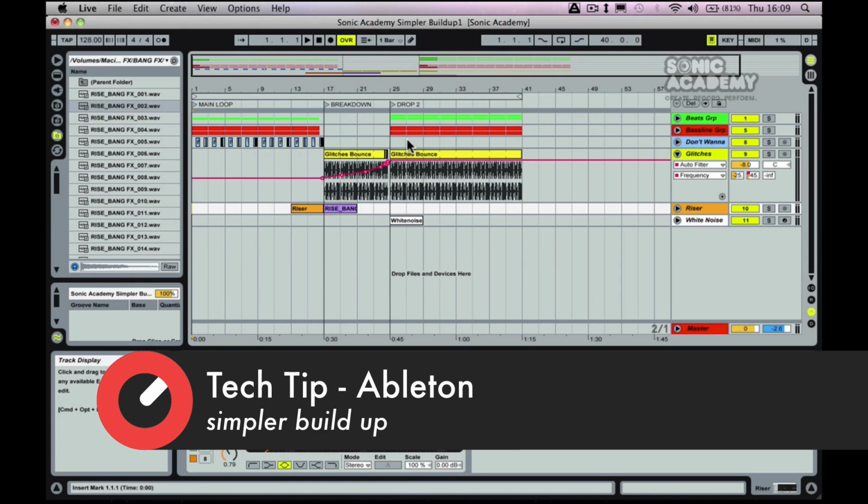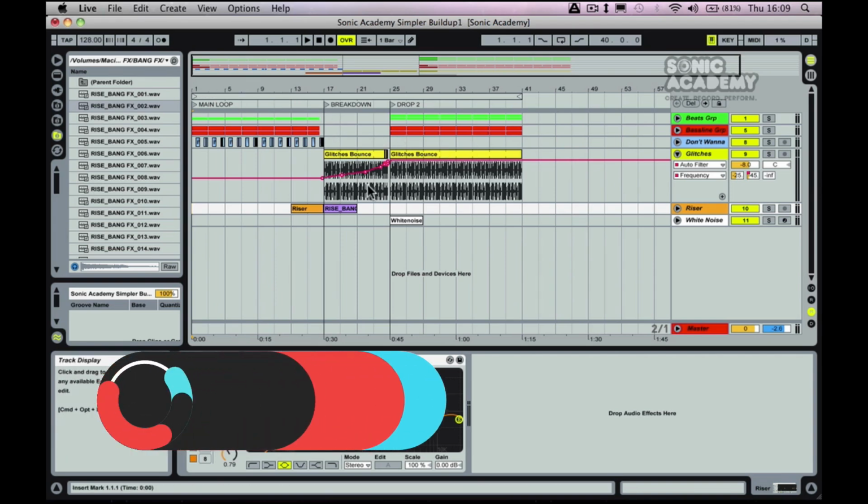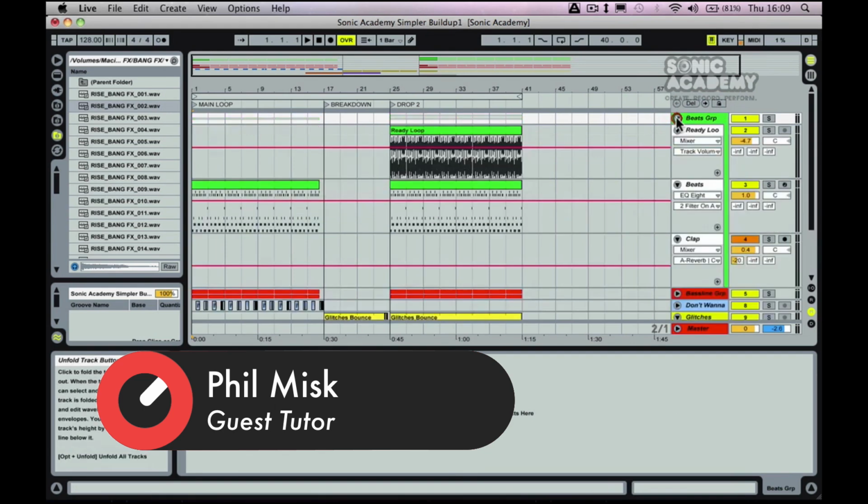This is a tip we call a simpler build-up, and it's something that we just picked up along the way of producing with Ableton Live in the studio over the past few years. So we've just got a quick example set for you here. It's something we just made for the tutorial with some standard kind of housey beats and bass and whatnot, but I'll guide you through it just so you can hear what you're dealing with.